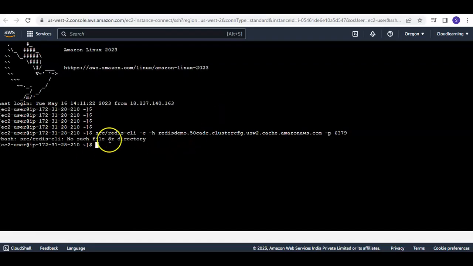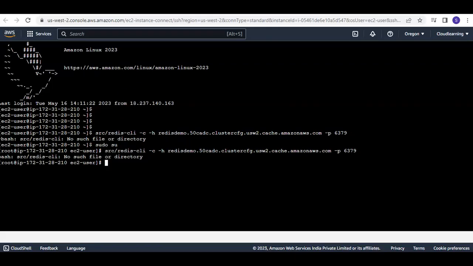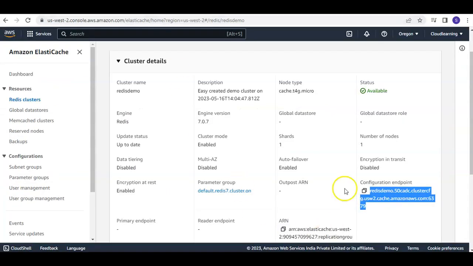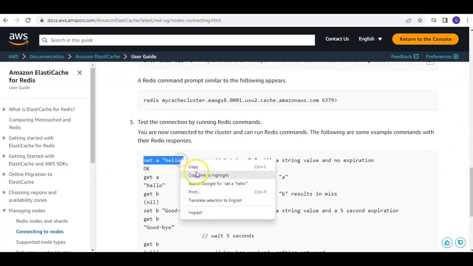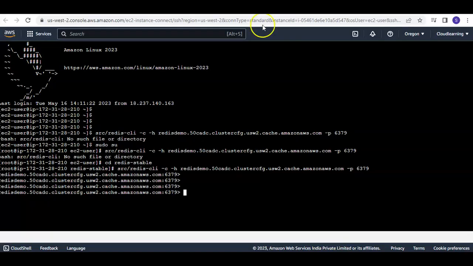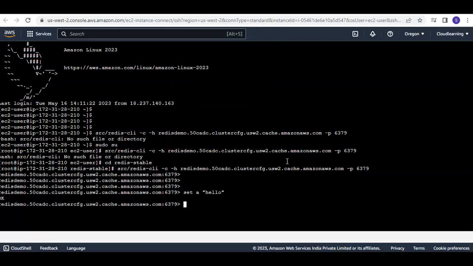It says the CLI is not found, so I'll just go to the root credentials, paste it again. Sorry, we just have to go to the redis-stable directory, and from here we just have to connect. So we'll now test the connection by running these commands. So let's say I add hello to the key A, and then I move to the instance, paste it, set A hello, and then if I type get A, it will print hello.